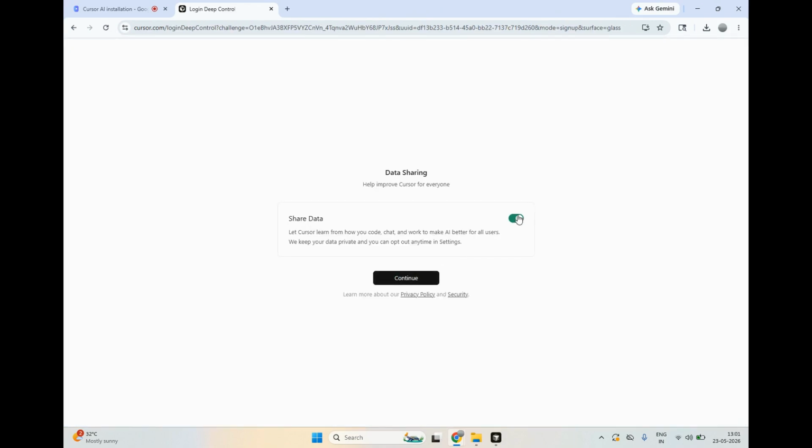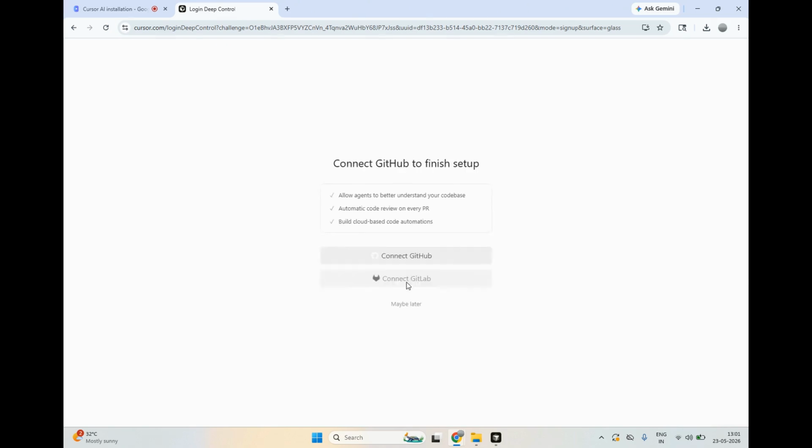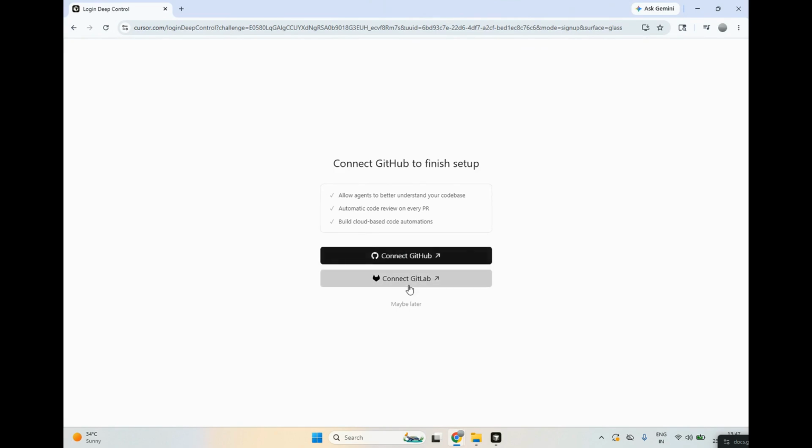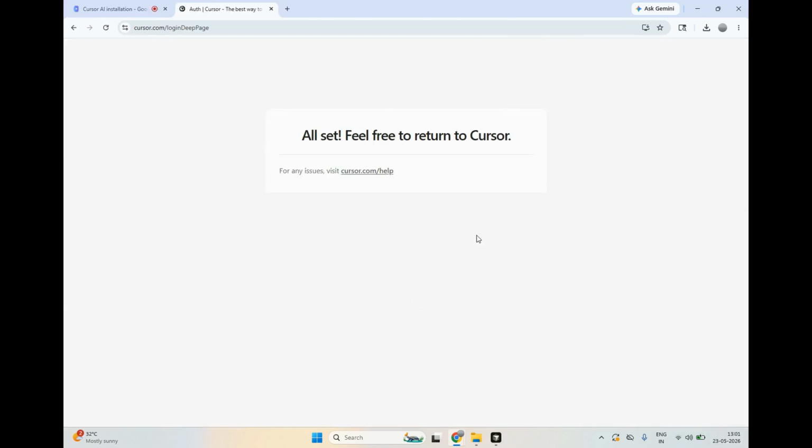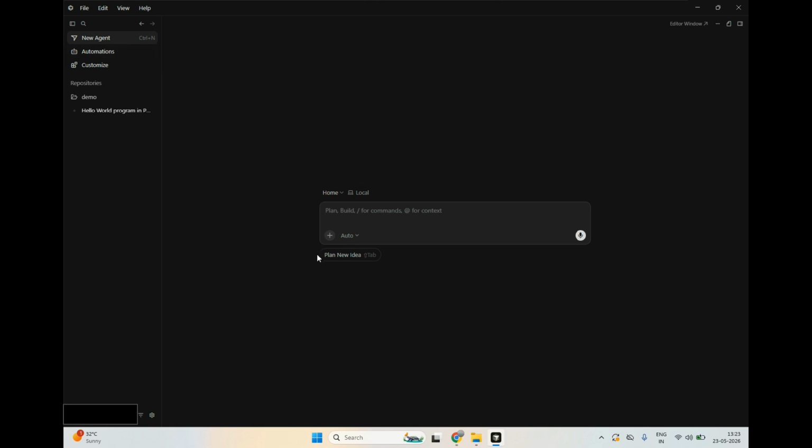You'll also see an option for data sharing. Disable it if you prefer not to share usage data. Next, Cursor will ask you to connect a GitHub or GitLab account. I'm skipping this step for now, but you can connect yours anytime later. Finally, click Login. Once signed in, you'll be able to access Cursor AI features. And that's it. You've successfully installed Cursor AI on Windows.